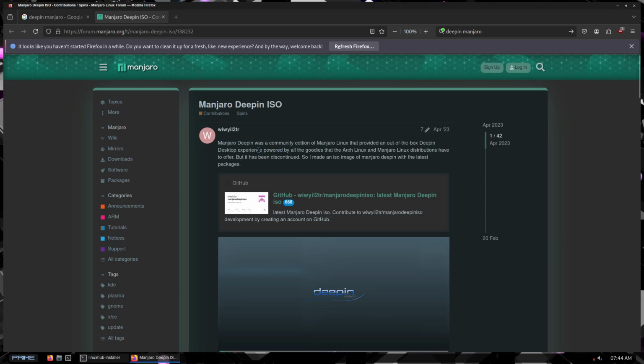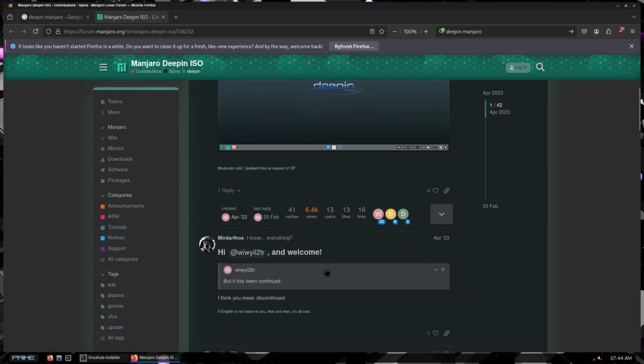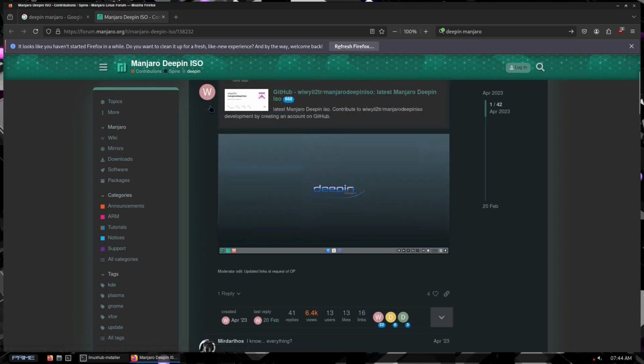Well, let's read this right here. It says Manjaro Deepin was a community edition of Manjaro Linux that provided an out-of-the-box Deepin desktop experience powered by all the goodies that the Arch Linux and Manjaro Linux distributions have to offer. But it has been discontinued. So I made an ISO of the image of Manjaro Deepin with the latest packages. I believe it was discontinued because they also have issues on Manjaro with the Deepin desktop environment.